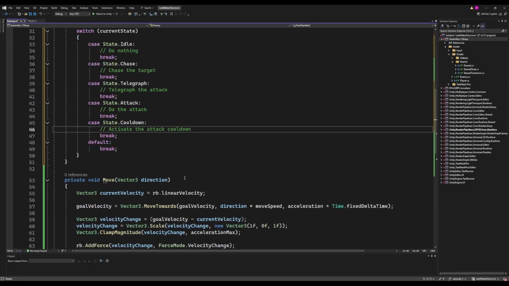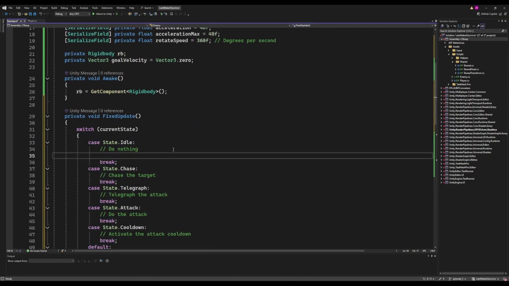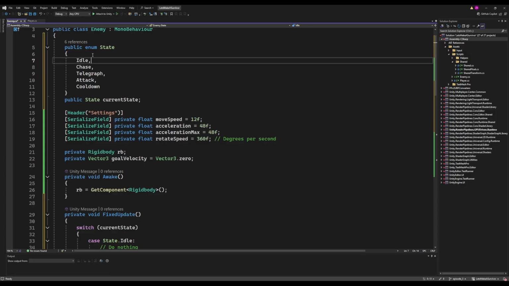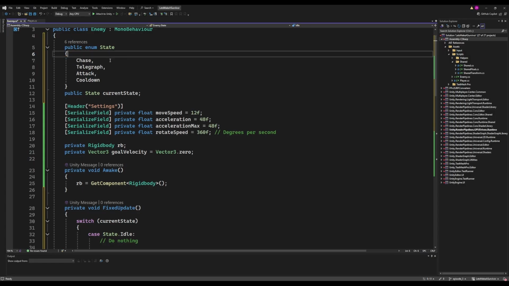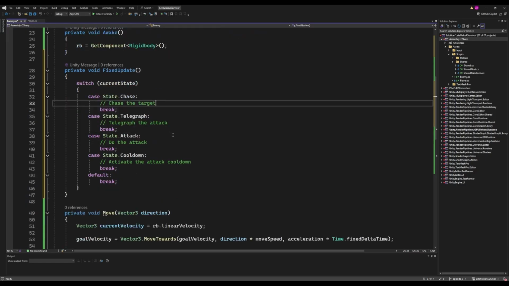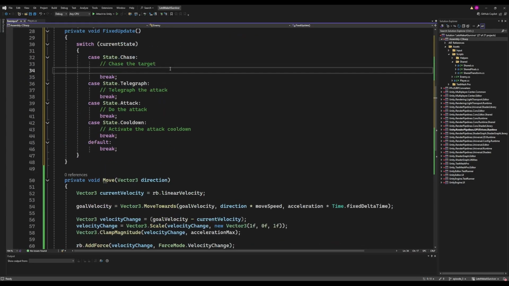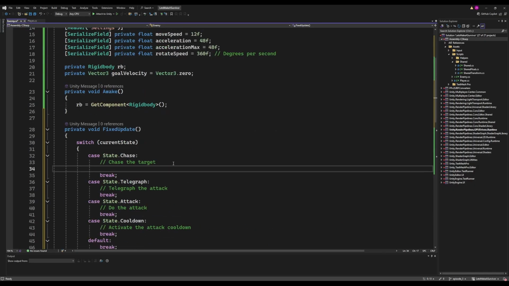Now that we have all this separated out, we can start creating the logic. Since we generally wouldn't have an idle state for this specific game, I'll actually just remove that. So the enemy will just start in the chase state. And within the chase state, we need to get a direction from our enemy to our player.